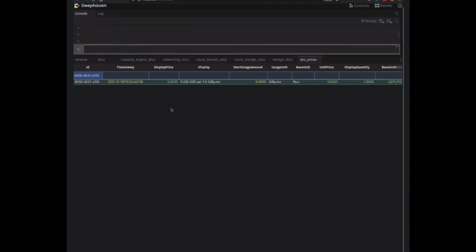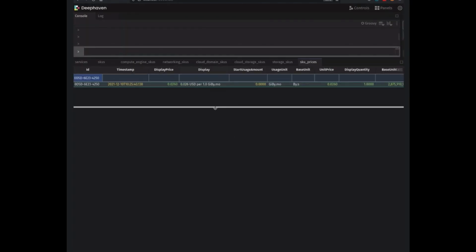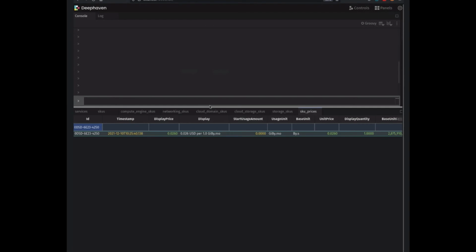So this is just a quick demo of how to look at the structure of Google services and SKUs and prices, and potentially a framework for annotating it with more information if you wanted to consume it in any different way.